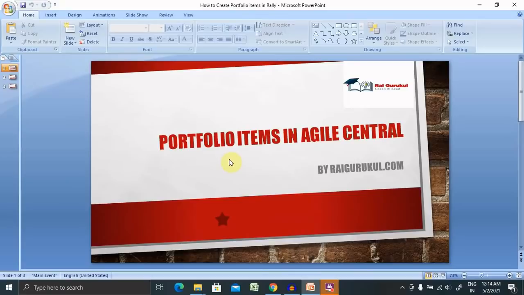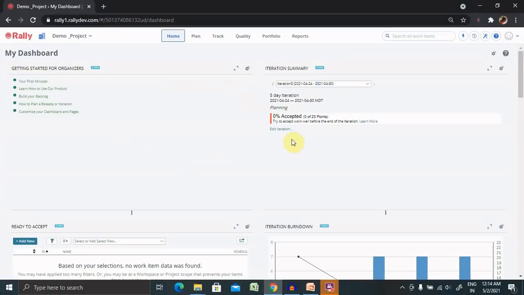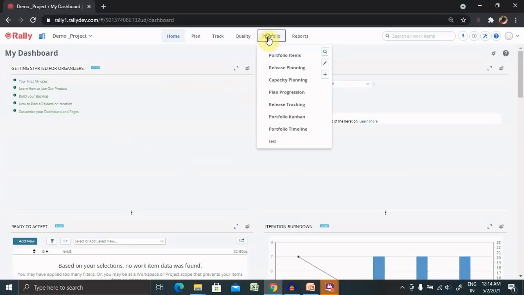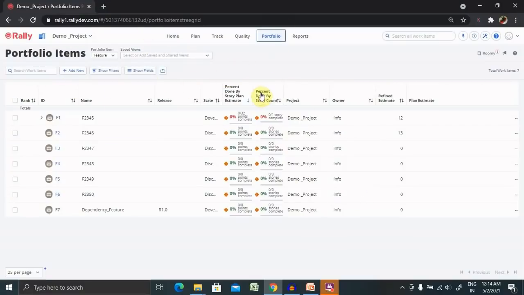So let me explain what we'll get from this content. Here I will cover what portfolio items are, how to create portfolio items, portfolio item fields, and block portfolio items. So without wasting time, let's jump to the Rally board, where post login we are able to see this dashboard screen. From here go to portfolio items and you can see the different components which are already available inside this.